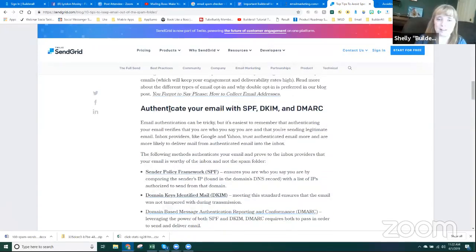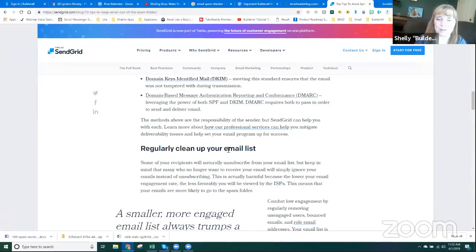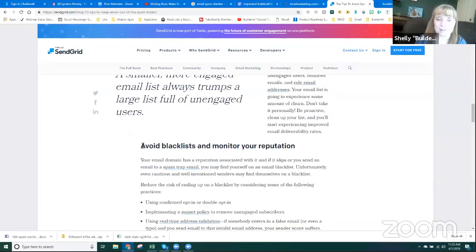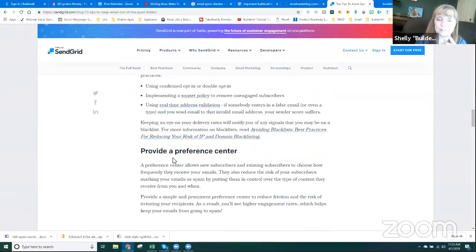This one right here, authenticate your SPF, DKIM, and DMARC. Mail Boss does that. That's already done for you. And then regularly clean up your email list. You'll have to go into your email list and clean up those deadheads that are bouncing back. Avoid blacklists and monitor your reputation. So it's going to give you some information on how to monitor your reputation.